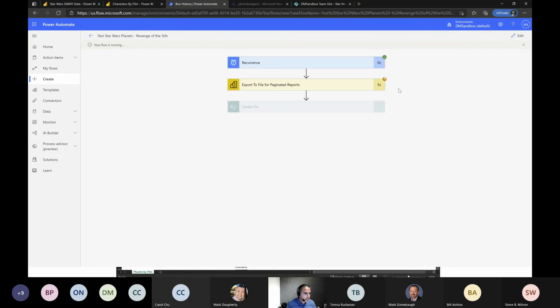And just like SSIS or maybe some of the other ETL tools you're used to, I'm seeing the success and I'm seeing how long it takes to do this. So if I wanted to save a PDF version and an Excel version and a CSV version and do different things with each of those versions, I can totally do that.